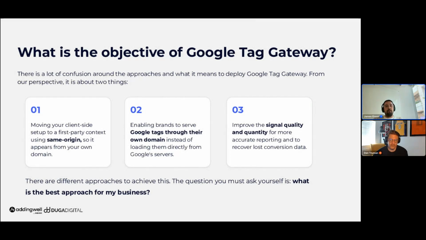So from our perspective, there is a lot of confusion around the approaches and what it actually means to deploy Google Tag Gateway. So what we thought we'd do is, actually there's a typo on this slide. It's 3 things because we had an idea just beforehand to add to this. So what it's all about is, number one, moving your client-side setup to a first-party context using same origin. And the objective of that is to show that your tracking appears from your first-party domain. We'll come on in a moment to what same origin actually is to explain that with an example.